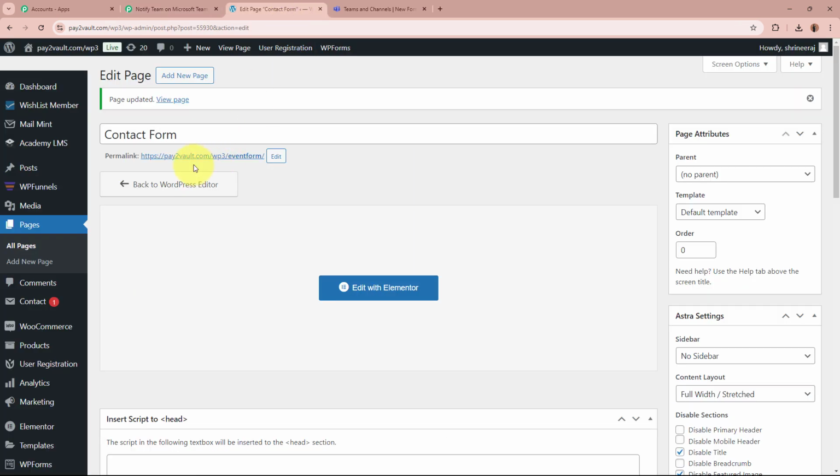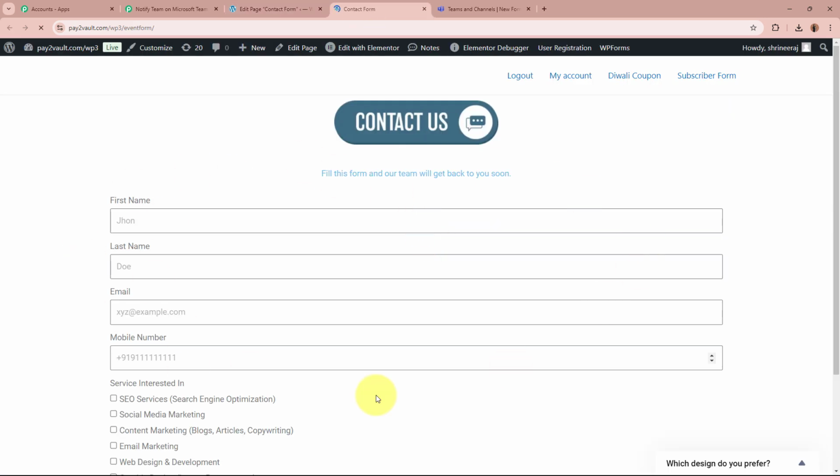So for doing the test submission, this is the link of the form. I'm going to open this link in a new tab, and you can see this is the form that I've created, and this form is attached on my website so that my potential customers and clients can contact me with the help of this form. Okay, so now we're going to do the test form submission of this form that we have created.